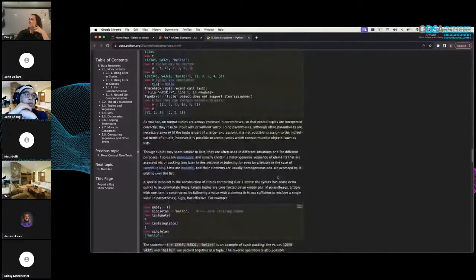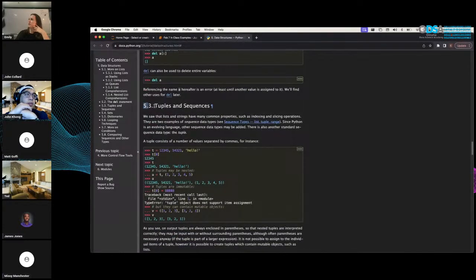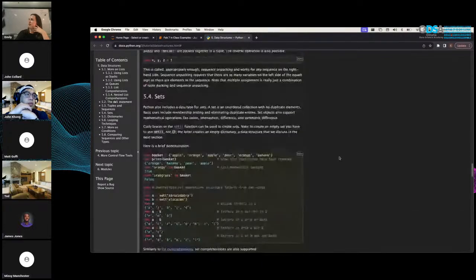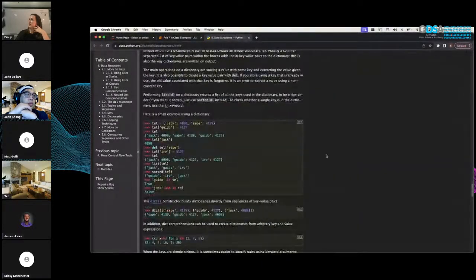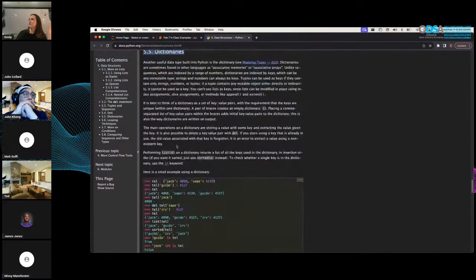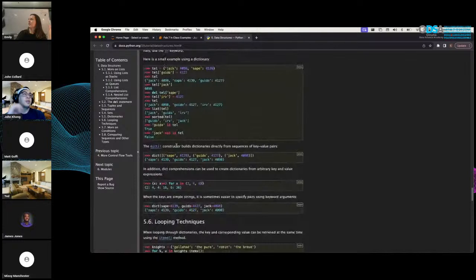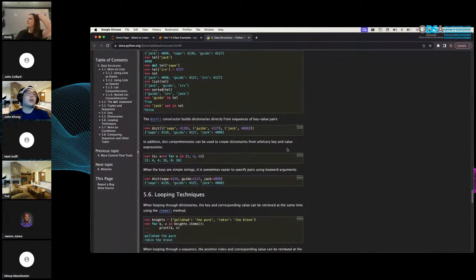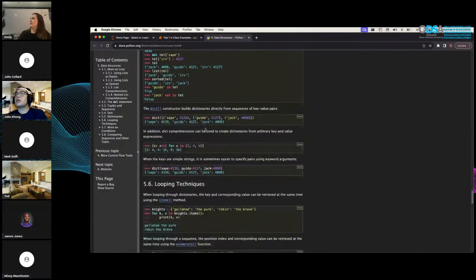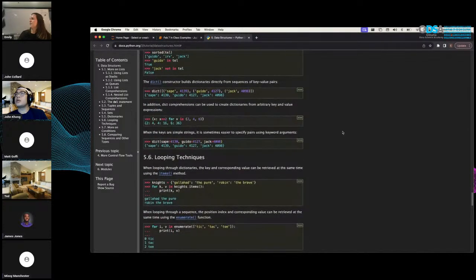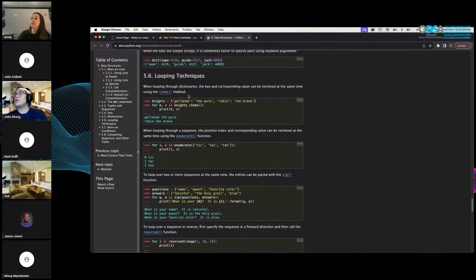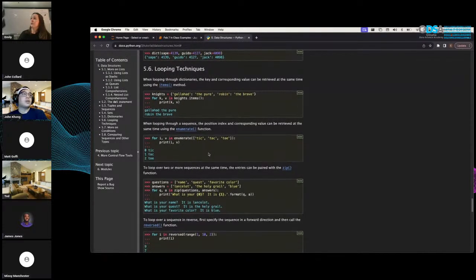So, delete statements. More about tuples. If you want to read about tuples, I would read this section here. And then again, sets. And then dictionaries, again, lists and dictionaries. I'd say maybe just focus on the first section on lists, and then this section on dictionaries. It's going to give you a lot more useful information than I might here. Some looping techniques to loop over dictionaries. Sometimes that's useful.